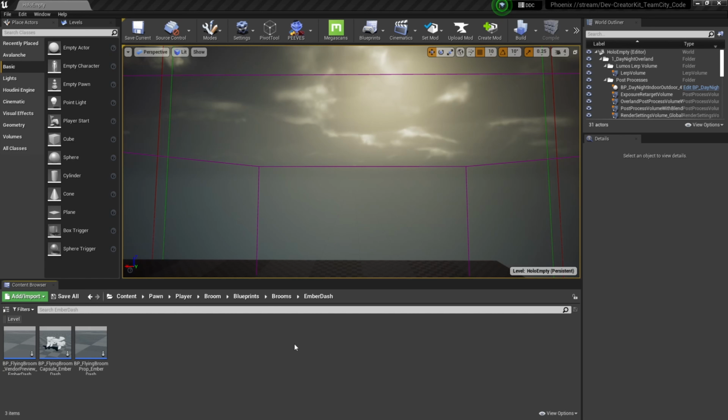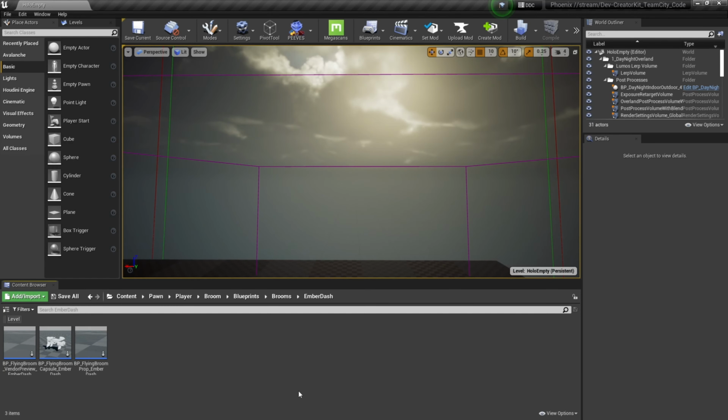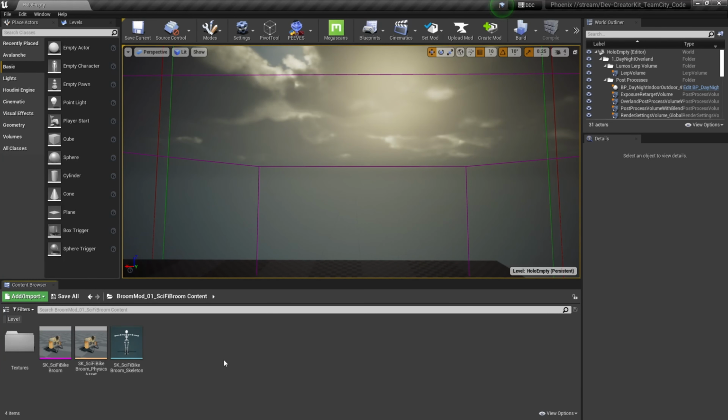Before we make our own broom, let's check out an existing broom in the Creator Kit. You can find these at Content, Pawn, Player, Broom, Blueprints, Broom, and then the broom name. If we look at the Ember Dash broom, we'll see that it consists of 3 blueprints. It has this vendor preview blueprint, this capsule blueprint, and this prop blueprint. To make our own broom mod, we're going to navigate back to our mod folder and then create these 3 blueprints. The first blueprint we're going to make is going to be that vendor preview blueprint.